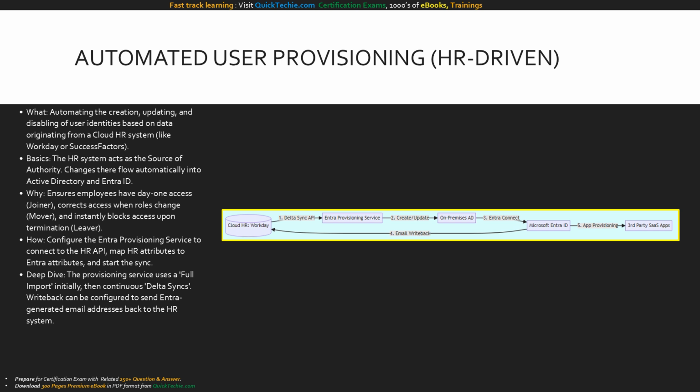Furthermore, you can enable write back, meaning once Entra generates the corporate email address for the new hire, it automatically writes that email back into the HR system. Observe this end-to-end HR-driven provisioning architecture.